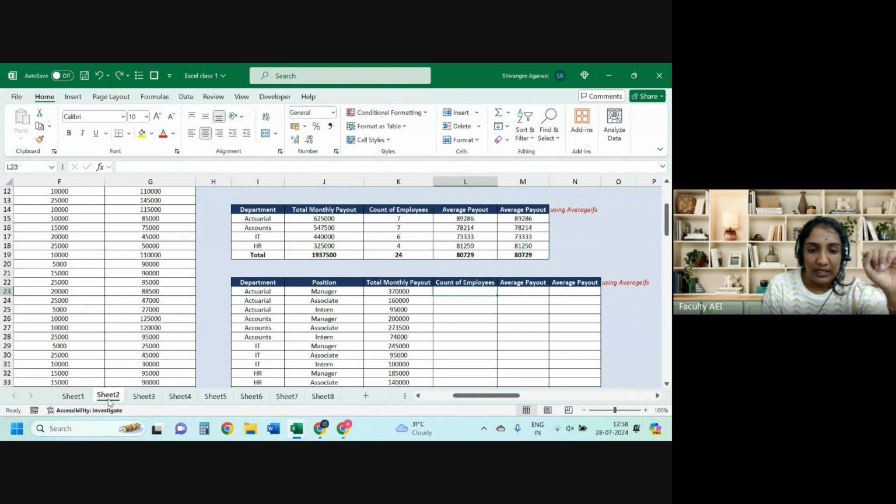So first of all, I am not going to tell you this. Somebody put in COUNTIFS and tell me what the syntax will be. The two criteria are actuarial and manager. Right, COUNTIFS, you got it right. Excel is telling you what to do. Put it in.